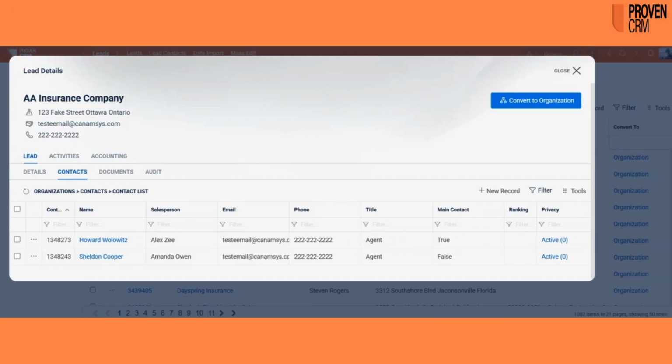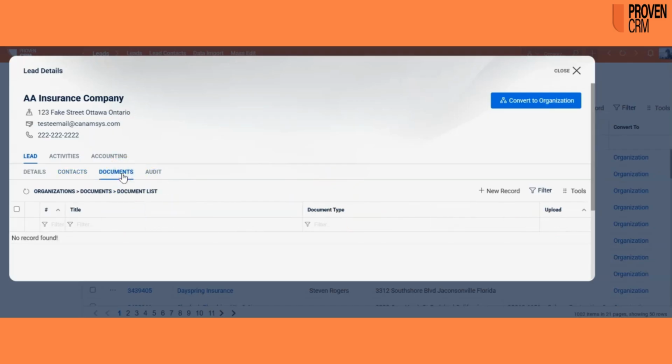We're back on the lead details screen, and now we'll review the Documents section. This section is essential for storing any relevant documentation related to the lead we are pursuing. These documents can include Excel spreadsheets, PDF files, Word documents, and more. To begin, we need to list the document type on this screen. Click New Record to start.